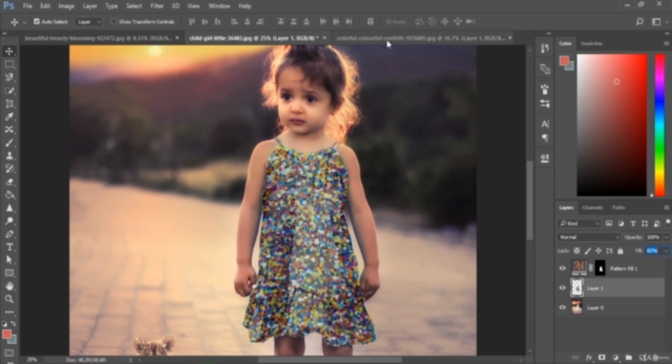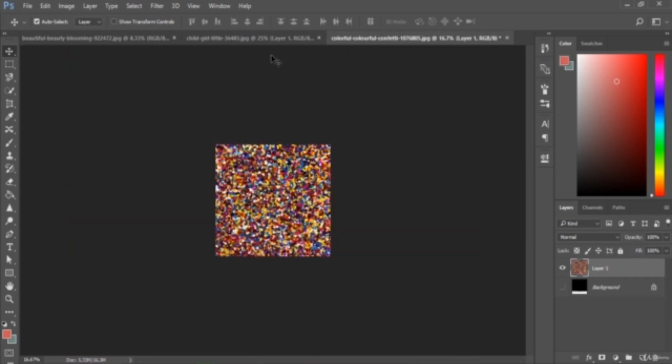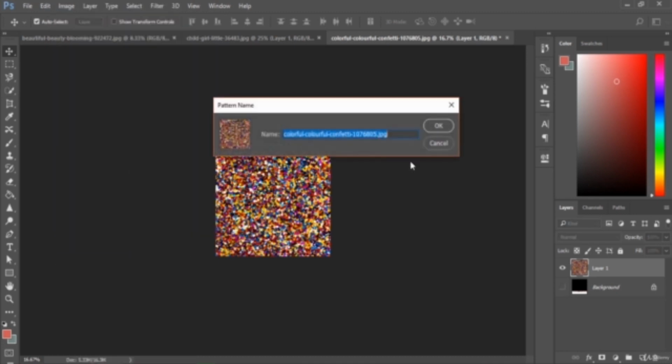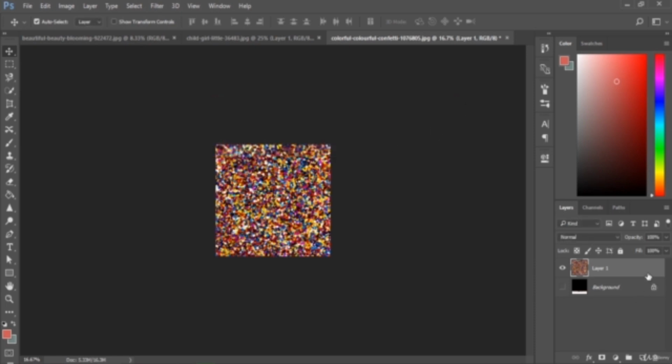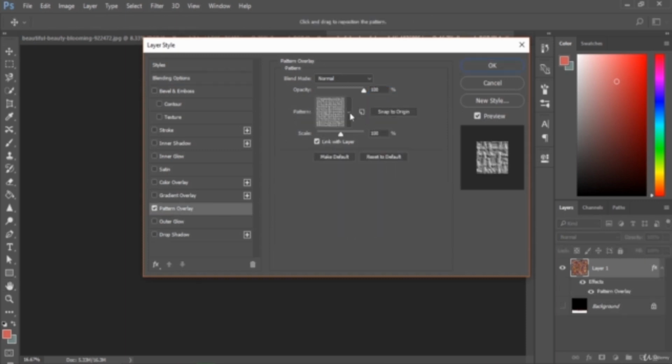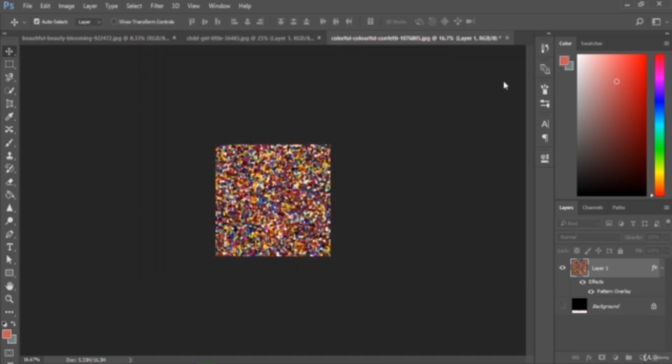And let me show you how to define a pattern. I think we already discussed this. If you want to define a pattern, I used this pattern. So import an image. You can define anything, any image or any pattern, with JPEG or PNG format. Let's select this layer, then go to edit, then define pattern. Then you can name it, then click OK. Then if you go to the layer style, then the pattern overlay, you can see that layer. Look at that. This is the defined pattern.